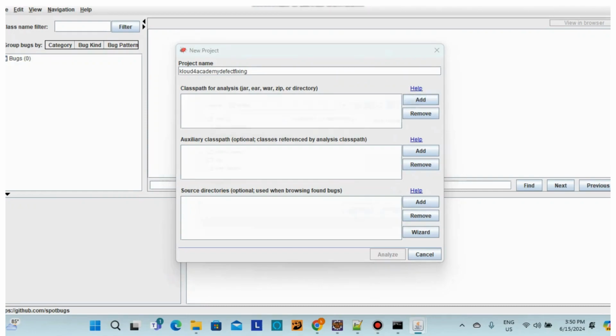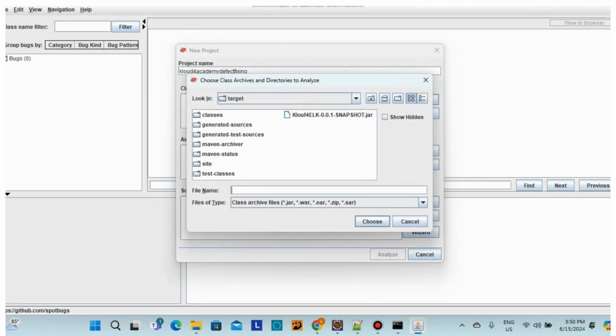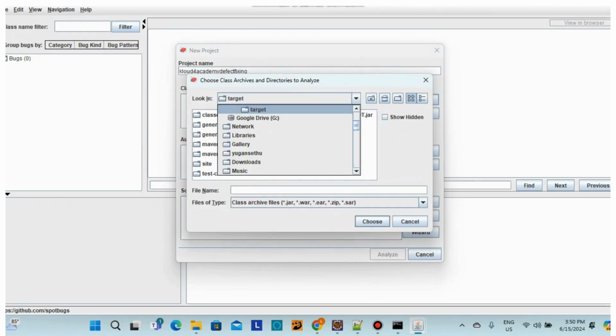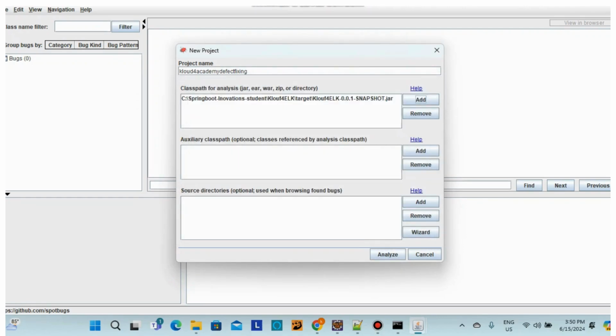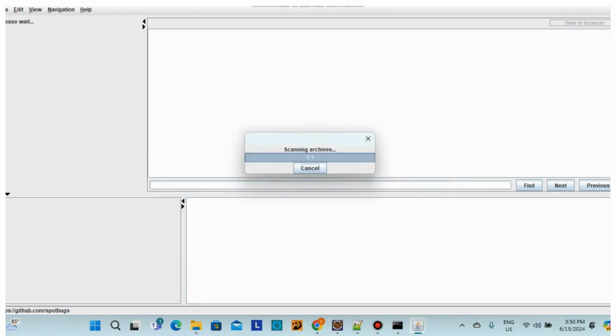And classpath, which jar we are going to check. So this is the target directory, Springboot target directory, and Cloud4 is the jar name. And then we can analyze this. If you click that, it will analyze. It will scan that. It will analyze the report.